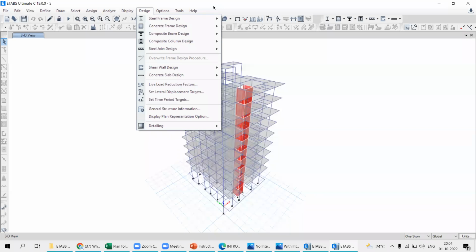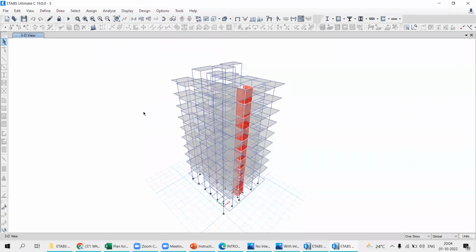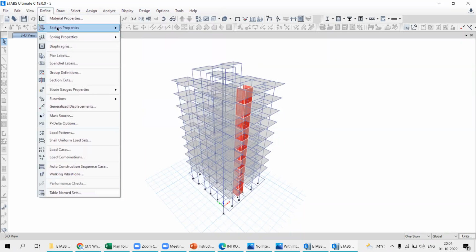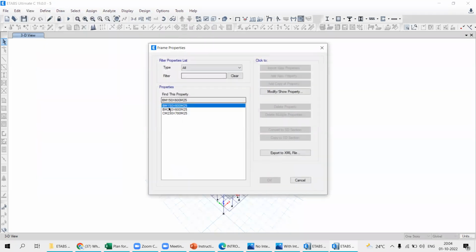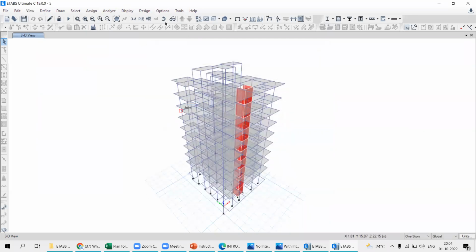Hello. Yes, sir. Okay, so suppose this is the project. Just look at section property, frame section. So these three sections are there. Okay, remember this. Now what I'm going to do, I'm going to save all the basic definitions of this model in the memory of the ETABS software as a default definition.